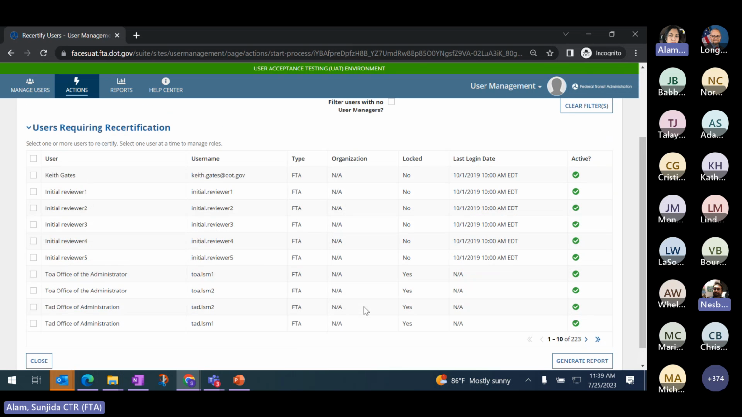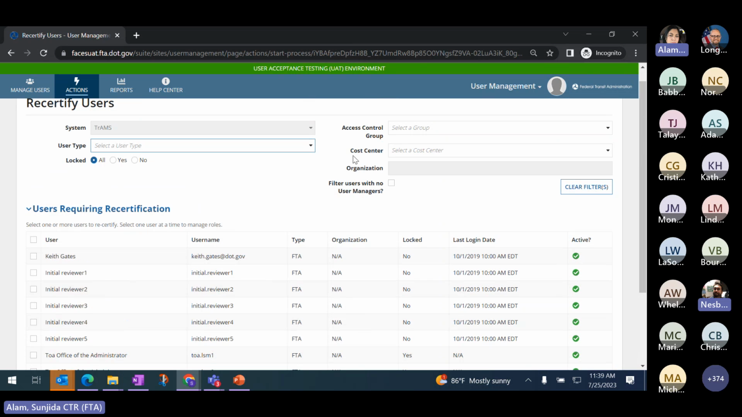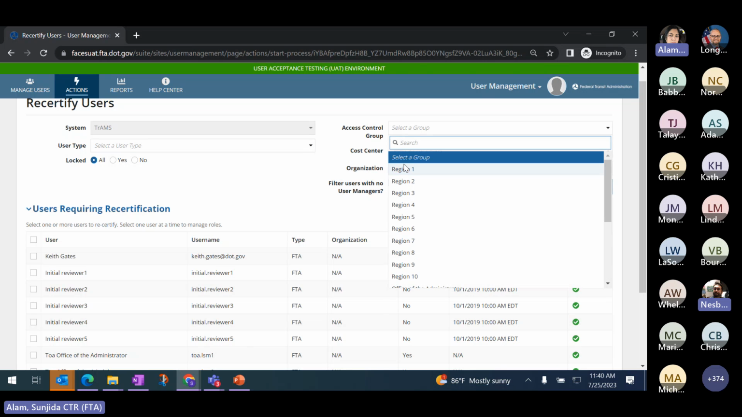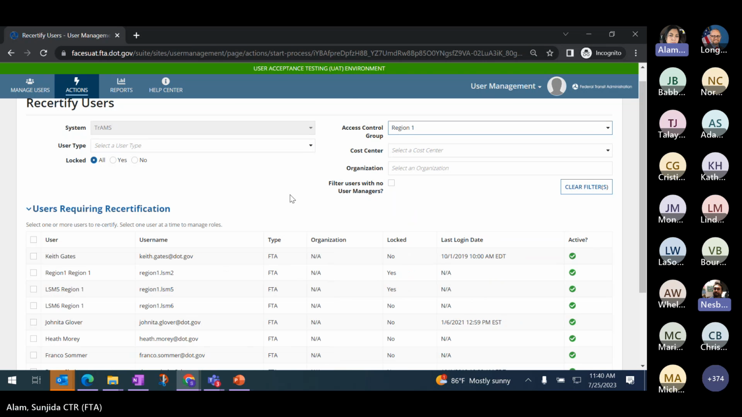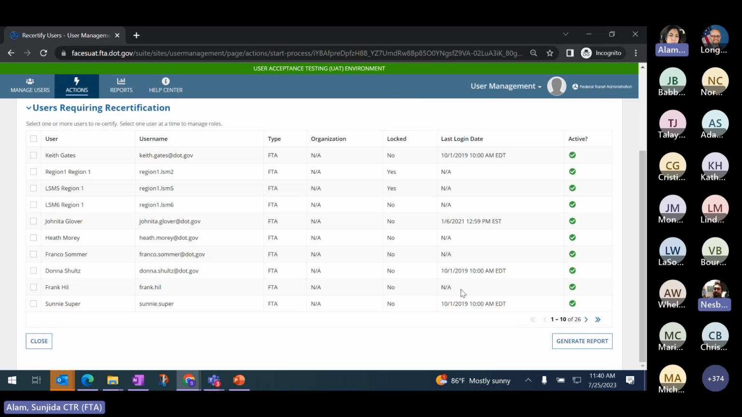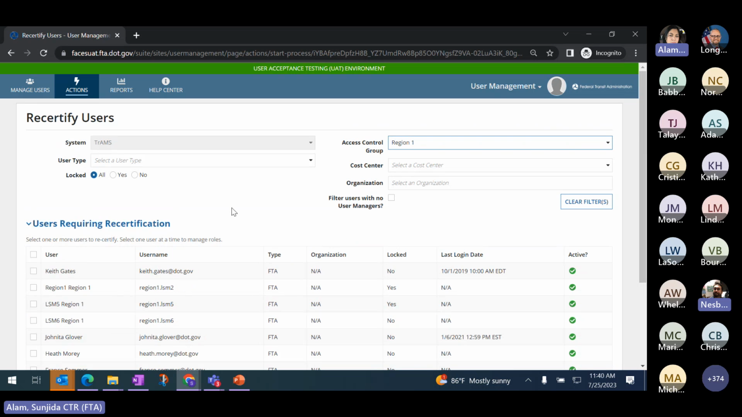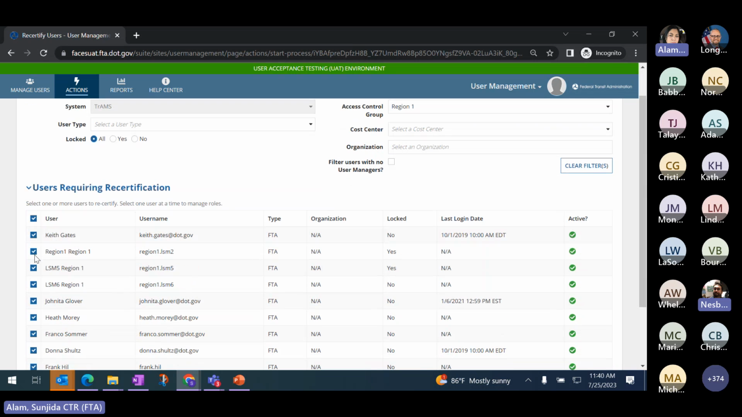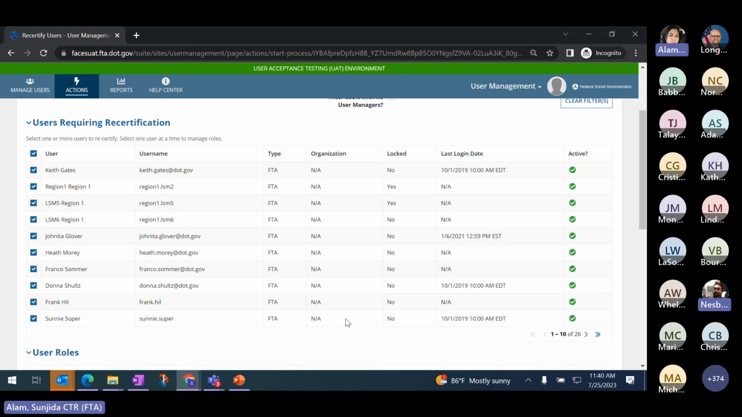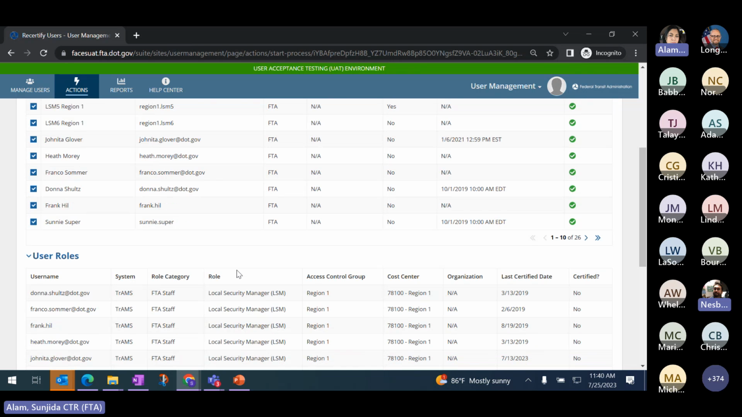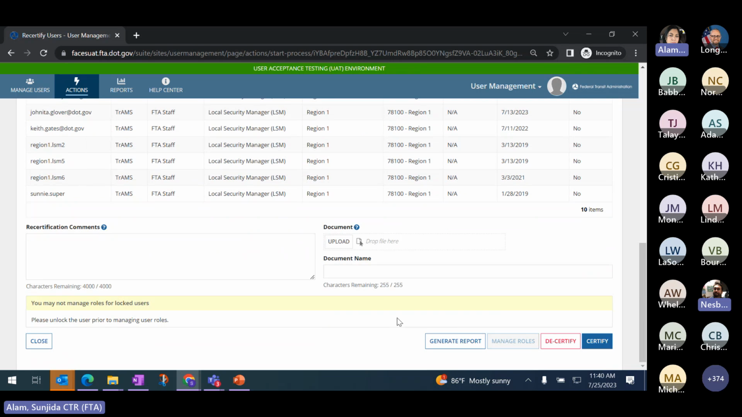Since there are a lot of users, you can also limit them by filtering on a certain cost center. And then you'll see that there are 26. But if you need to certify all of them, you'll do a bulk action. This way you can select all of them and then go down here. And this gives you the option to recertify, decertify, or generate a report.